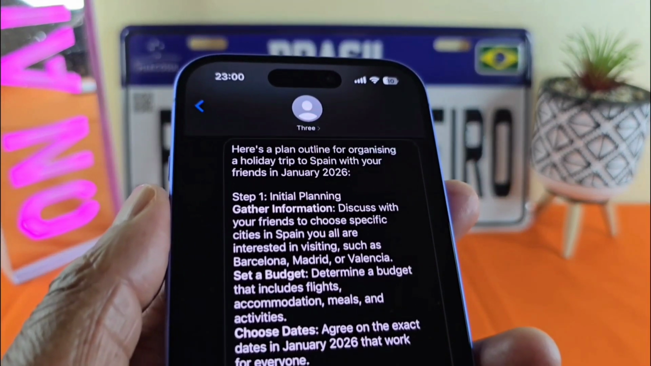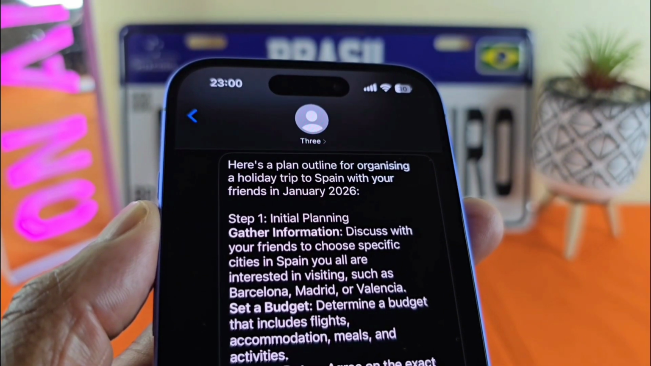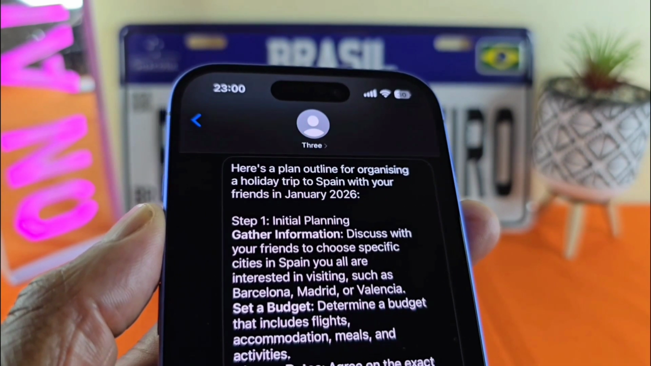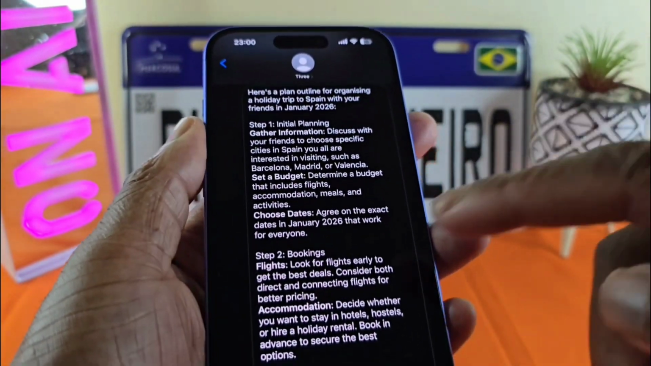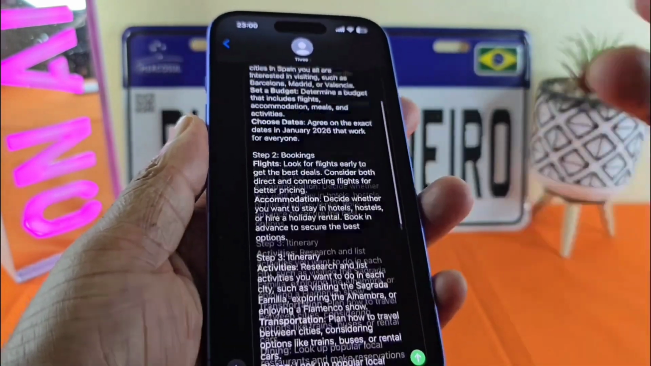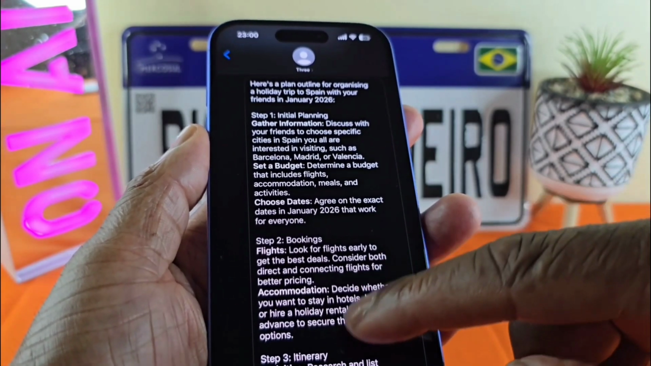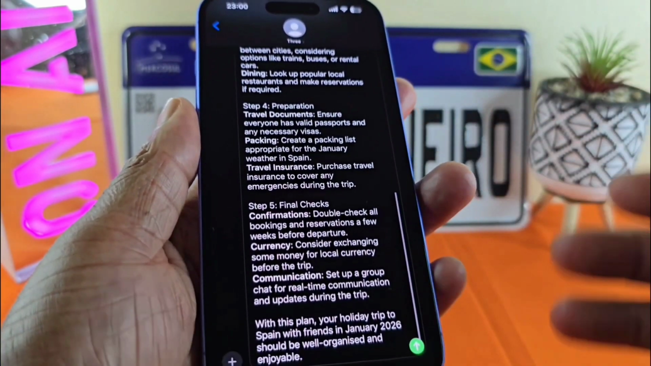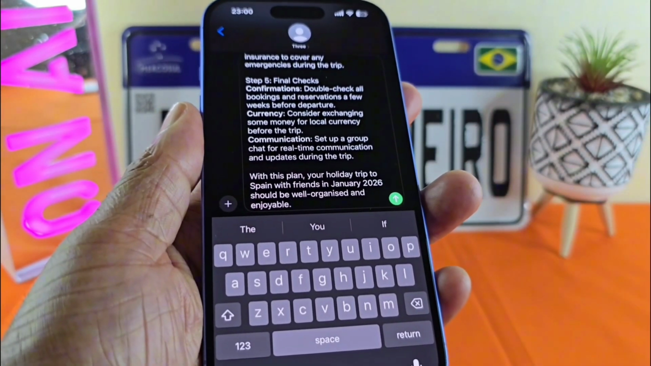Now that I have an outline for my holiday in January 2026 to Spain, what I want to do is send this to friends who are likely to attend, but they may find this list too exhaustive. So I want to see if the writing tools can condense this into something much more manageable.